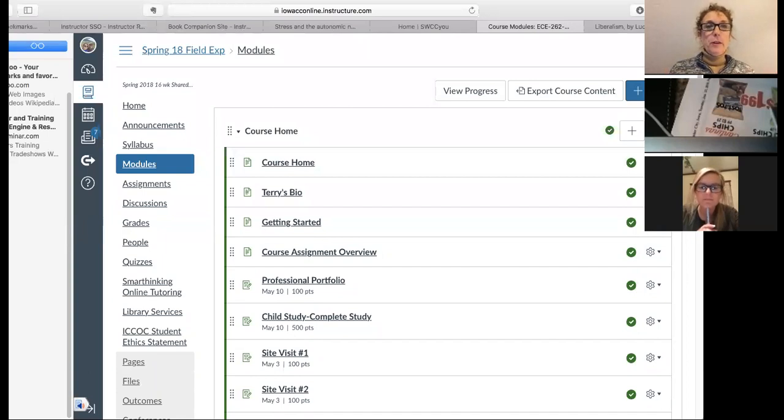So this is for the benefit of those who weren't there. The two big assignments for this are the professional portfolio and the child study. They're two separate assignments. You can put them in a folder virtually, or you can put them in a 3-ring binder, whichever works best for you. The child study, you choose a child.